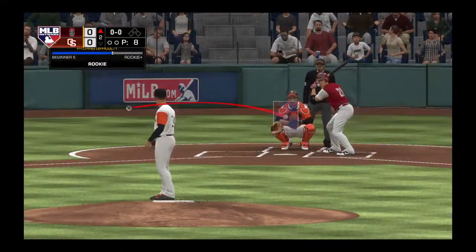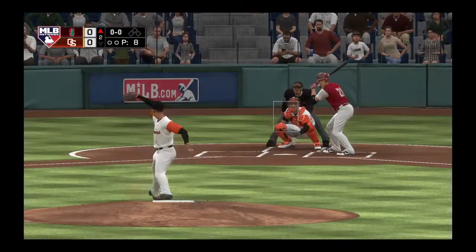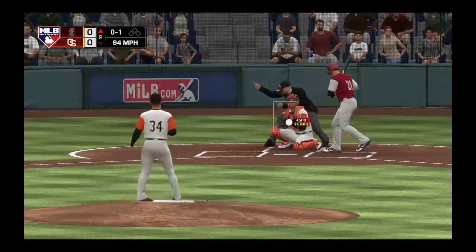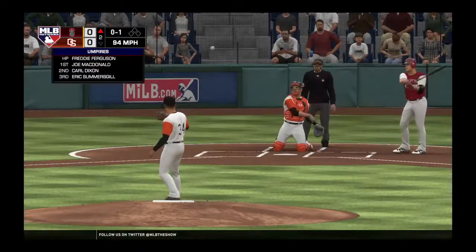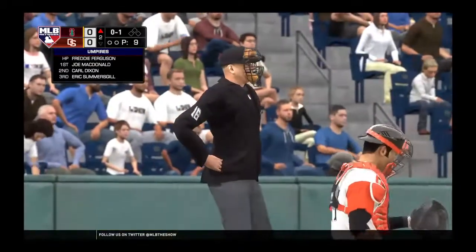Coming to the plate now, Tim Tao, as he'll get his first opportunity in this one. Fastball down around the knees there, taken for a strike. Time to check our umpires in this one.